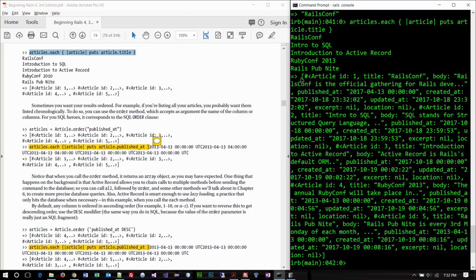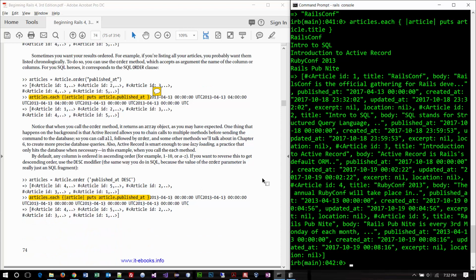Now, it also spit out the entire contents of what's in memory, but that's just Ruby's way of saying, this is what I'm working with. Ruby echoes everything out by default.